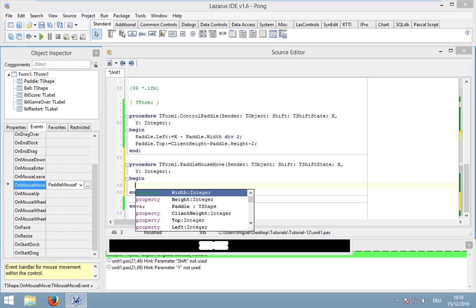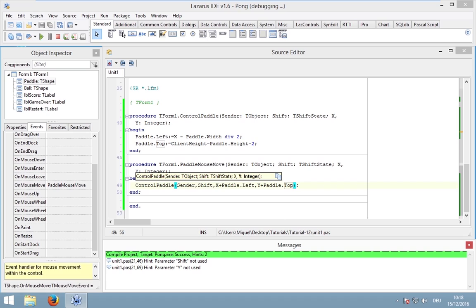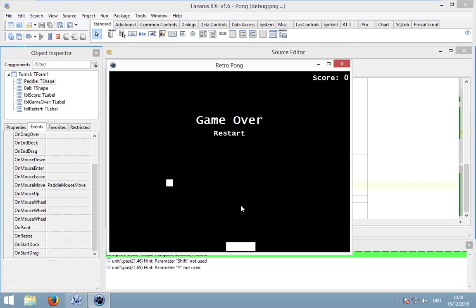So what we need to do is call our main movement by doing something like control pedal and then just giving our parameters, and X equals X plus pedal left and Y equals Y plus pedal top. And now we should be able to even control the pedal when moving over the pedal.